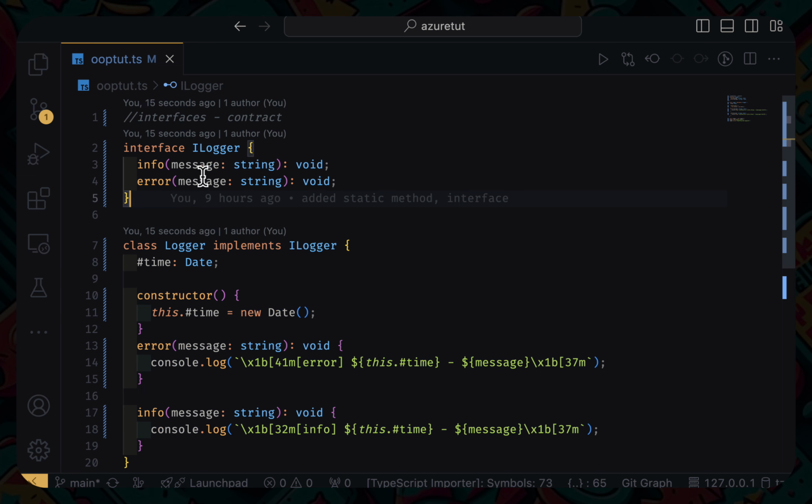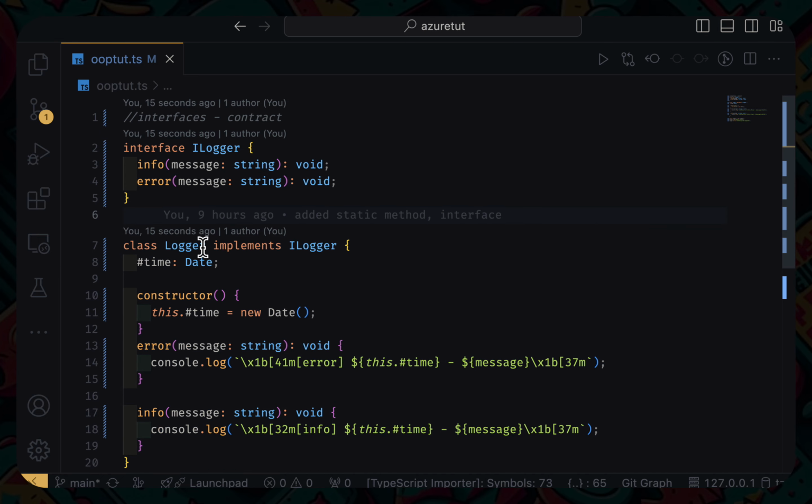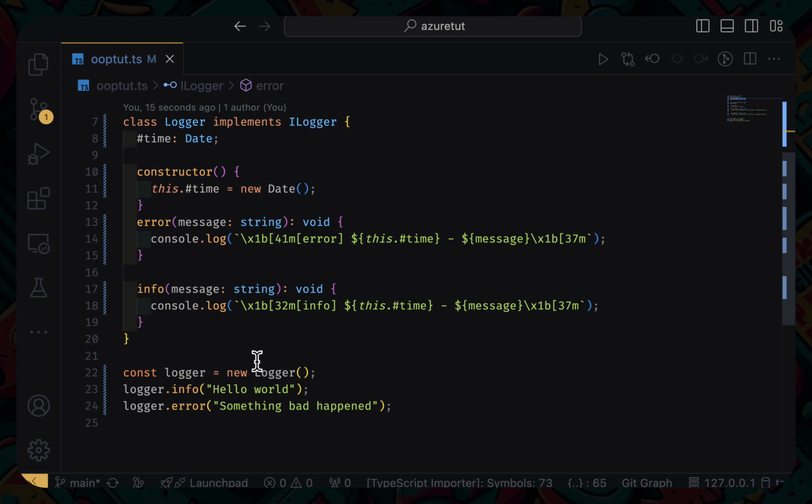So a quick recap: we have the interface keyword, and I like to use this I to denote interface. Some people frown against it, but I like to use the I. Then a class must implement an interface. So when you say implement, you want to bring out these fields or properties into this class. You want to implement them. Then we did our error method and our info method.